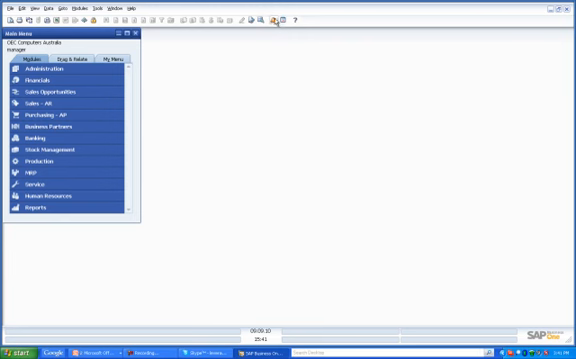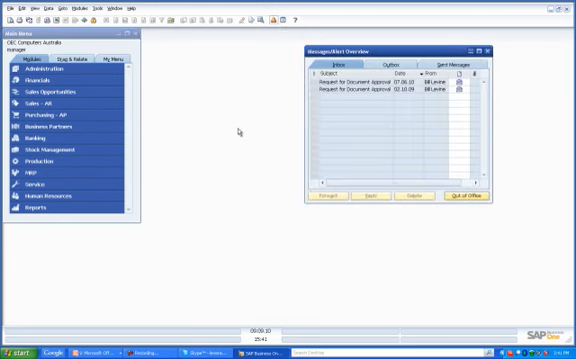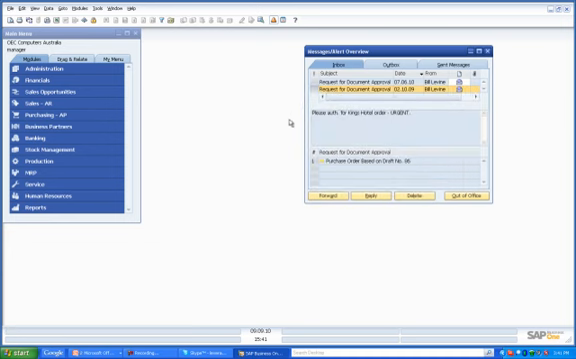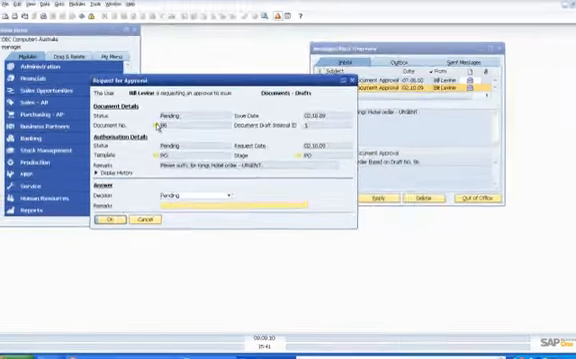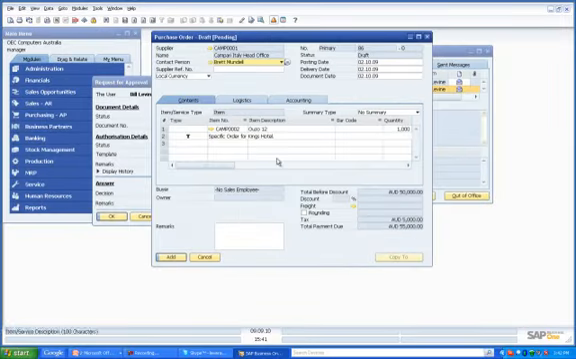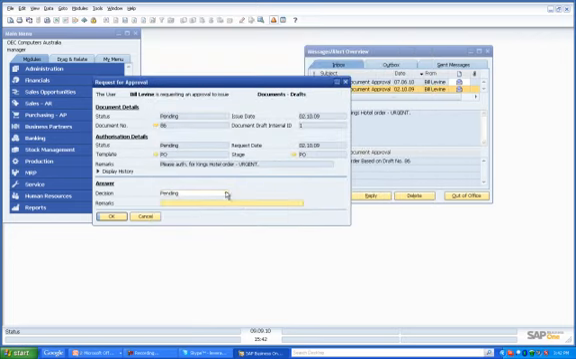Another aspect of the system, if I bring this up, this might be my to-do list for today, and one of the things I can see here is a request for document approval. As I go in, I can see that I have a draft purchase order. In SAP Business One, the orange arrows represent drill downs. As I drill down to the next level, I can see that there's a draft here that someone is asking me to approve. I can physically then drill into the document by clicking on the orange arrow, and I can have a look and see the document which they're asking me to approve.